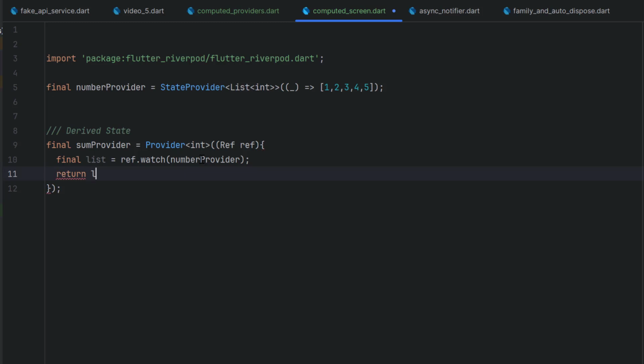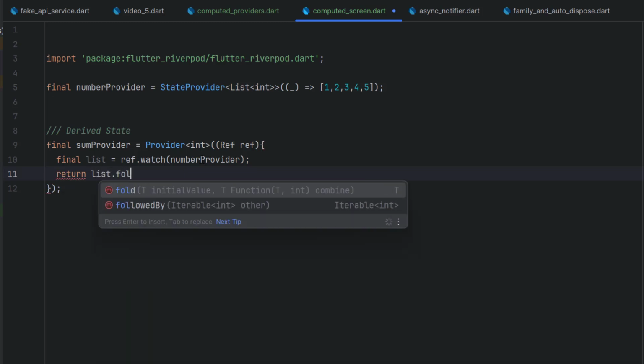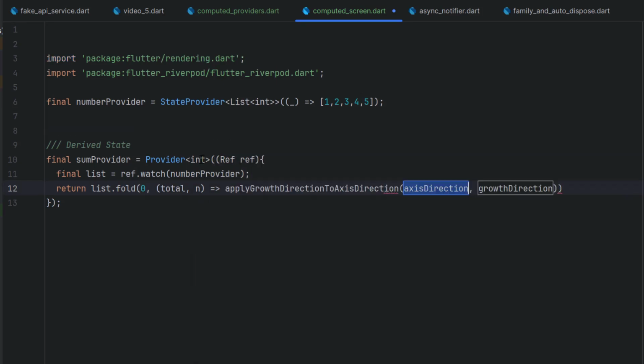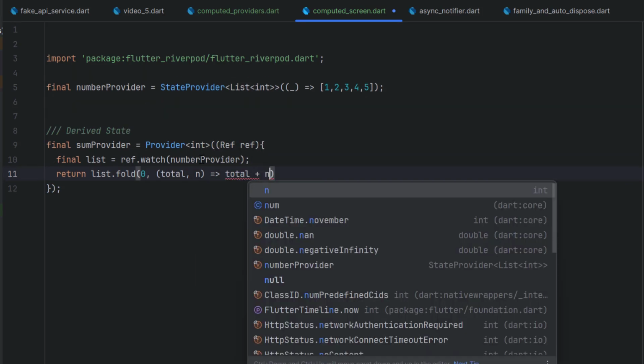And over here, let's return the list dot, we have a method called fold. So it is going to fold all the values, sum one by one. So initial value is 0, and then combine, we have to use total, and the second value is the current number because it is a function. So again, use the fat arrow. So we will simply write total plus the current number, and that's it.